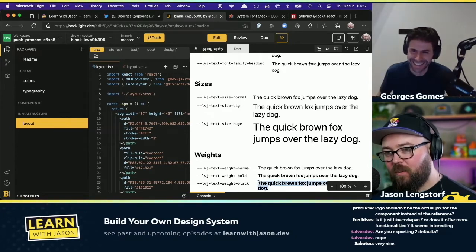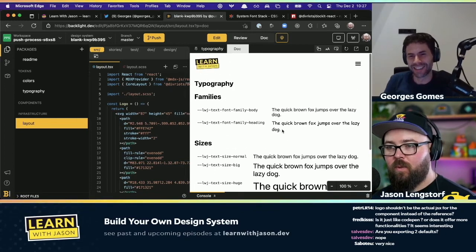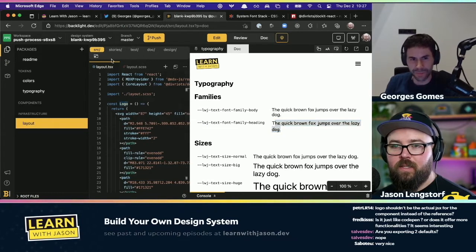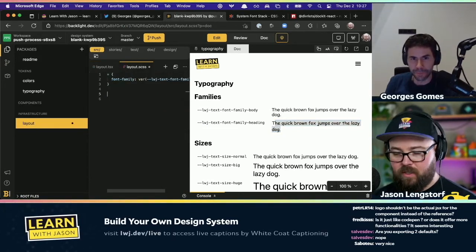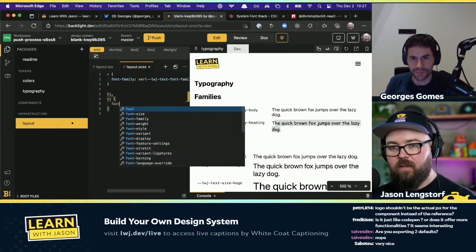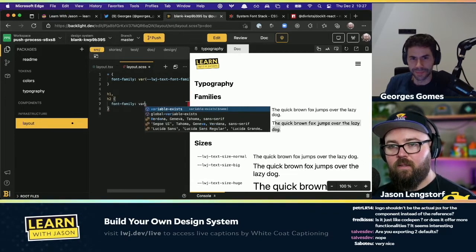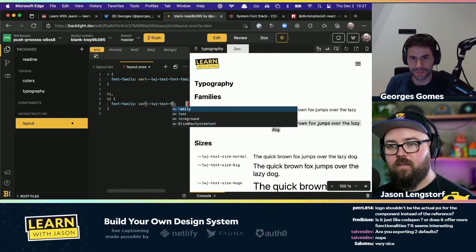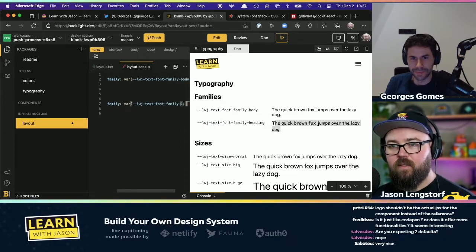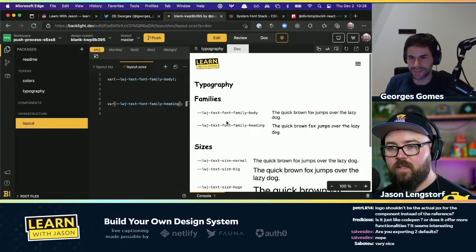But check it out. Now we can see our weights actually show up, and things are doing what we want them to do. We've still got our heading sizes, and if I go in here and set our H1, H2, I think that's all we use. So let's stop there and say font family will be J text font family heading. Now we're using our design system to build our design system, and that's pretty slick.